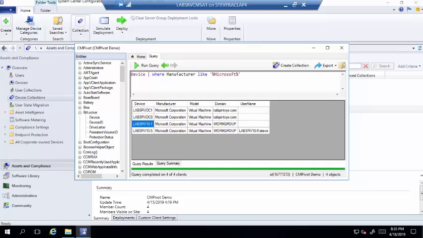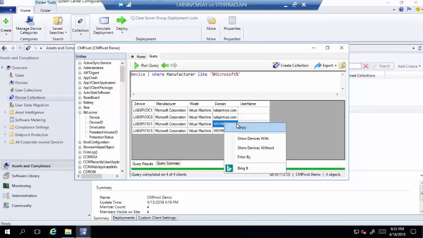Just like I have right-click options on the device column, I have right-click options on the other non-device columns as well. So, for example, I have these different domains, Tailspin Toys, or these are work groups. I can right-click in here, and I can copy, show devices with, show devices without, filter by, or Bing it. So if there's an error code or something in here that I want to look up, I can just directly ask what that error code might mean.